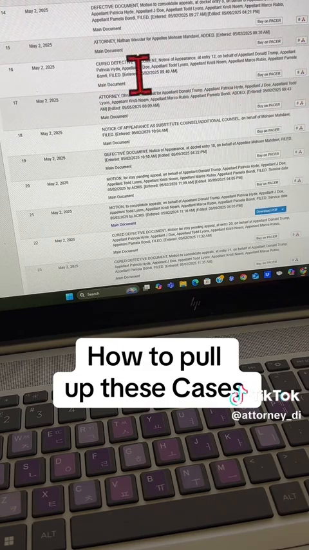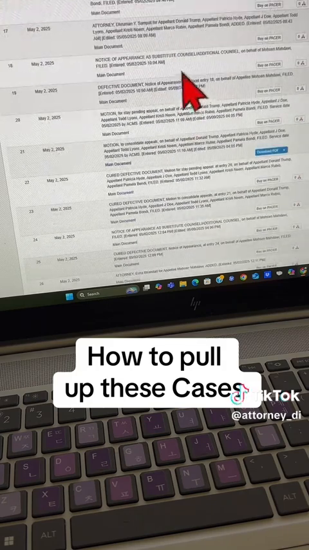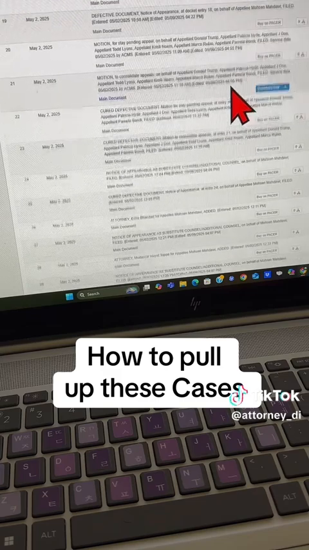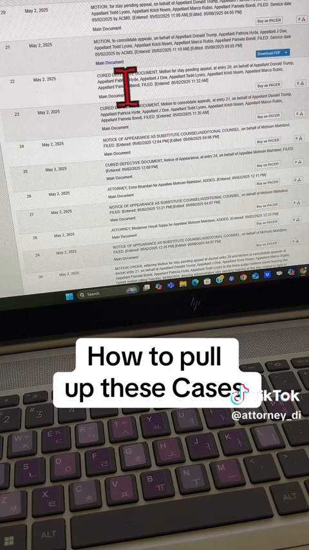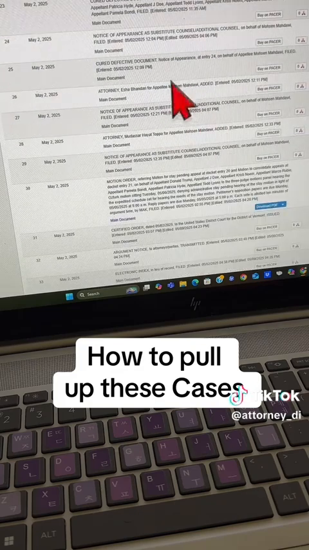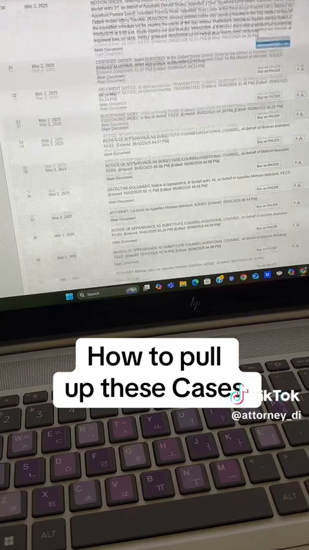We have a cure now, so they're trying to fix the notice of appearance. Here we have another defective document. Notice of appearance is no good, so they got to go back and do it. Trying to consolidate the appeals, trying to cure the defective documents over and over and over again. So this isn't typical. We typically don't have multiple defective documents already submitted into the docket and then having to come back and clean it all up with these cures. So that's unusual. We don't see that a lot.